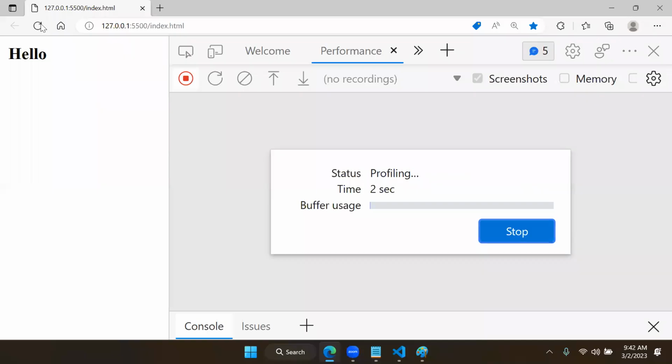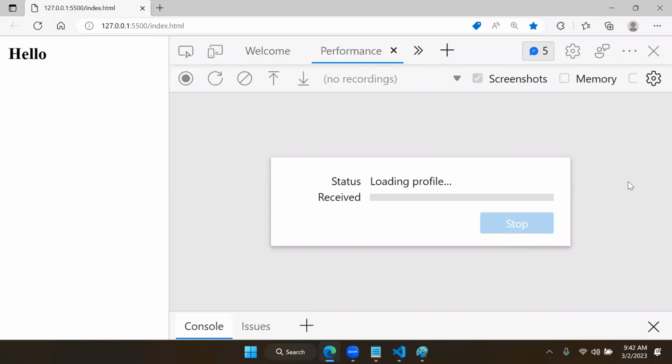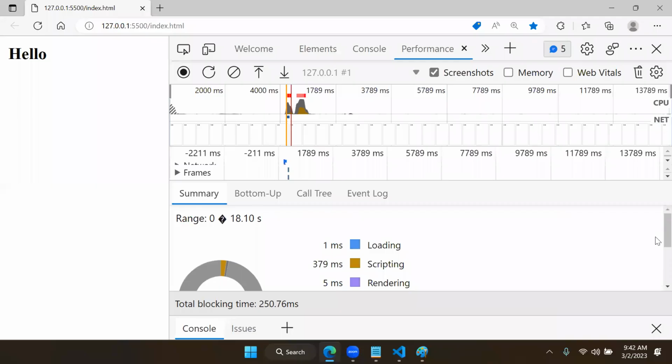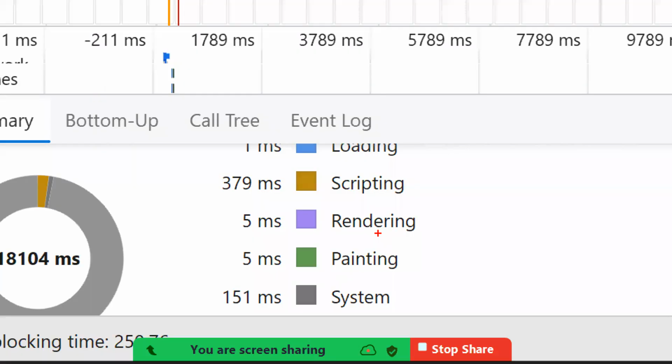Now let's refresh this. When I refresh, you can see it is recording your activities. Let it record for 10-15 seconds, and after that I will stop. Okay, now you can see it shows the activities, what happened in the background. It shows the process: rendering, painting, scripting, loading.